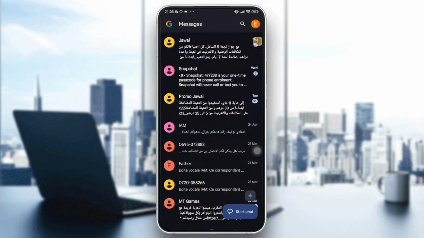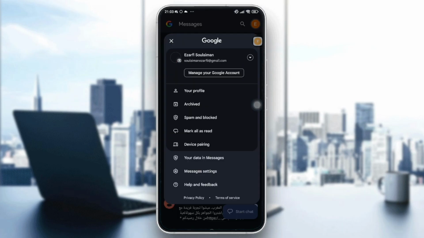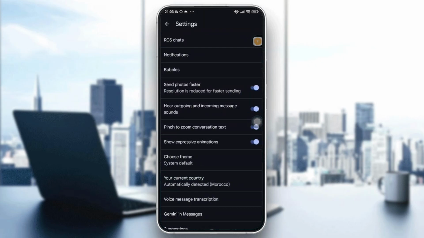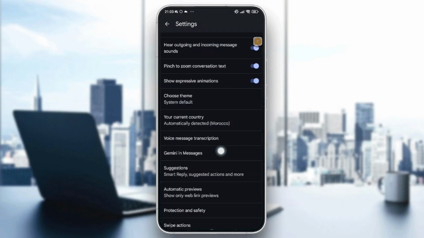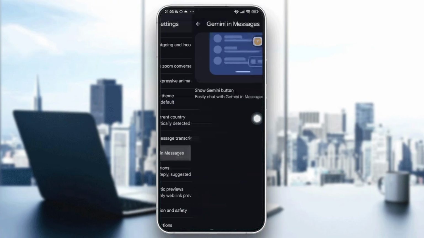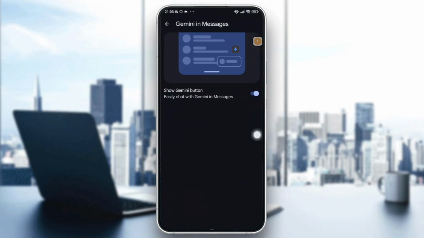Once you've tapped on it, you just need to go to your Google profile on the top right corner. Alright, and here I just want you to go into Messages settings, tap on it, and here I want you to search for Gemini in Messages. So tap on it and tap on Show Gemini button. You need to turn that one from off to on.